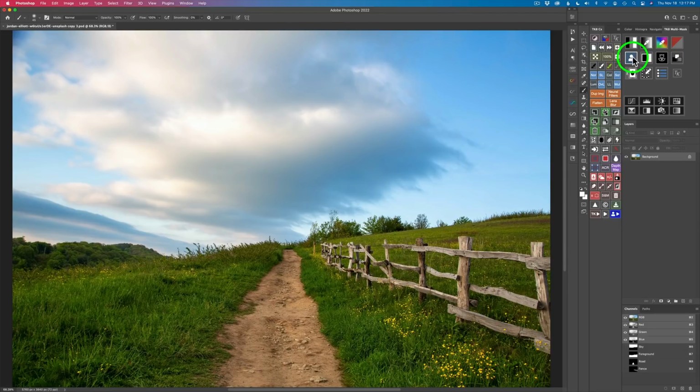So let's come up to the My Channels panel. And you'll notice in here we have all our masks. We have sky, foreground, road, and trees. Well, not trees, road and fence. But we'll start at the top and work our way down. But let's start out with sky. And we're going to start out easy.